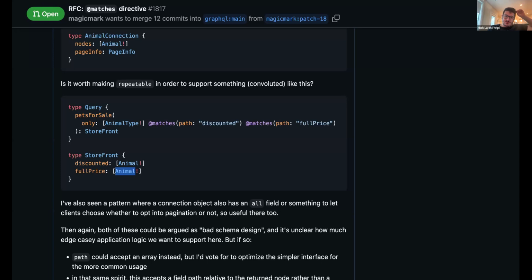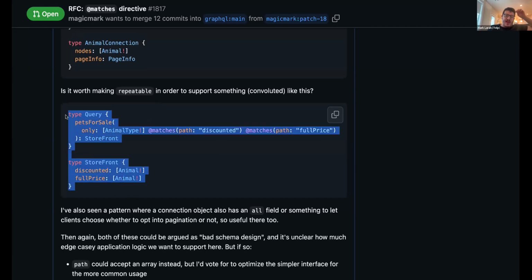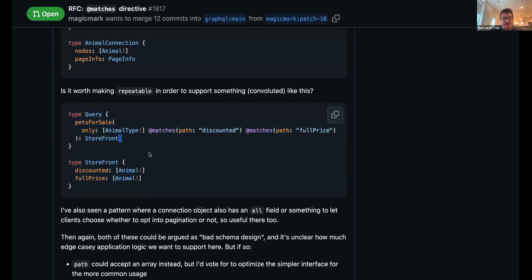If you want to support this in the broadest sense, in the generic, then discounted and full price could themselves accept arguments. Yeah, I would have said that we can't support every type of weird application logic you might want to do. If you want to do something crazy like this, just do it yourself. We're only going to support connections basically as the use case for weird stuff like this, which I feel like would get us 99.9% of what we want.